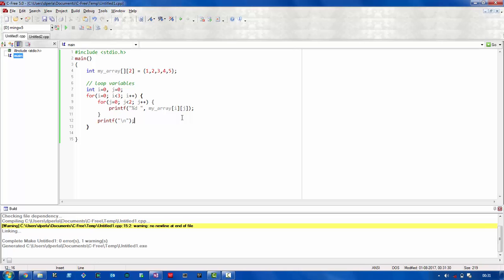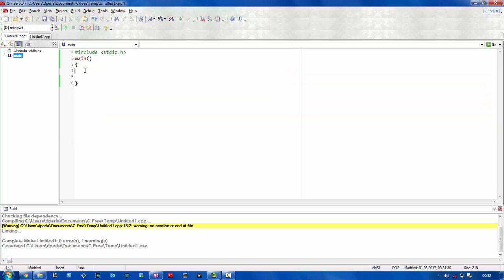Now, as the name of the video suggests, we should do some matrix operations as well, because in the end, two-dimensional arrays are nothing but matrices. So let's get to that point. I'll just remove this part for now.